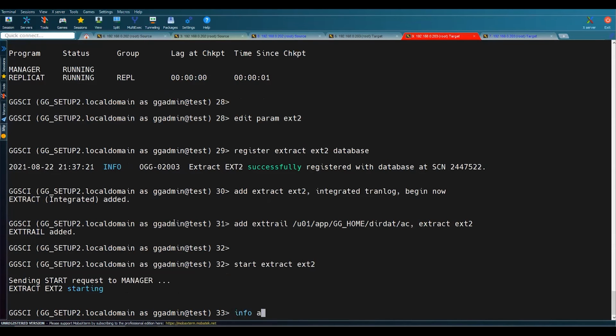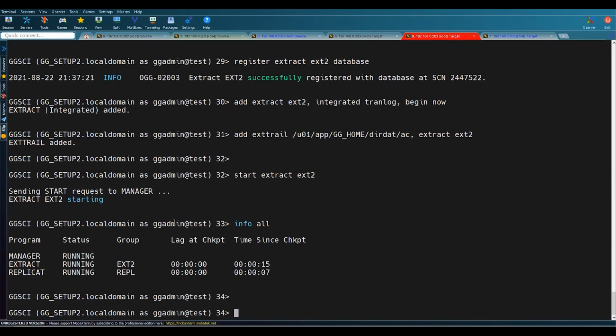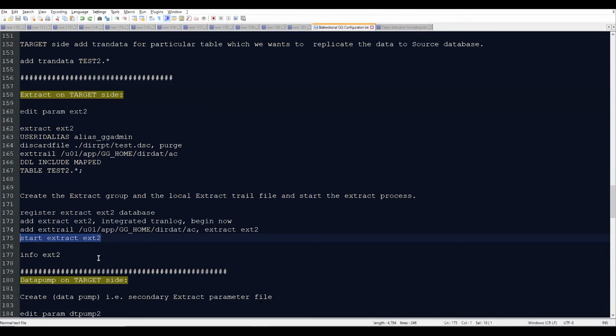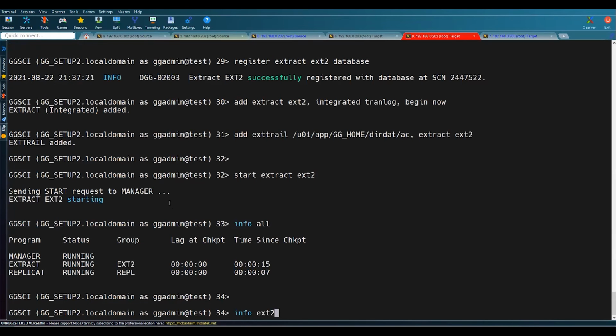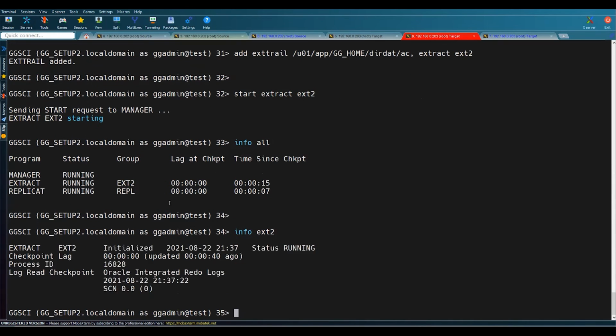So now if I run info all, you can see ext2, that is our extract on the new source side, is started. Basically this is our original target, but we are saying that it is a new source because we are configuring the bidirectional. Okay, I hope you are understanding. If you have any queries regarding any points, you can send me an email or send me a text message, and I'll definitely try to help.